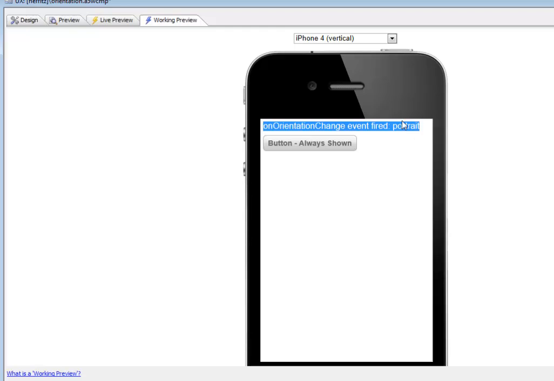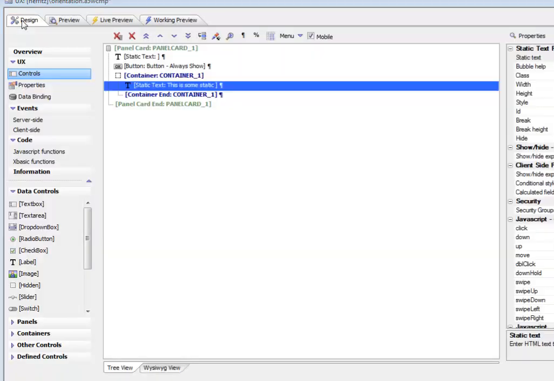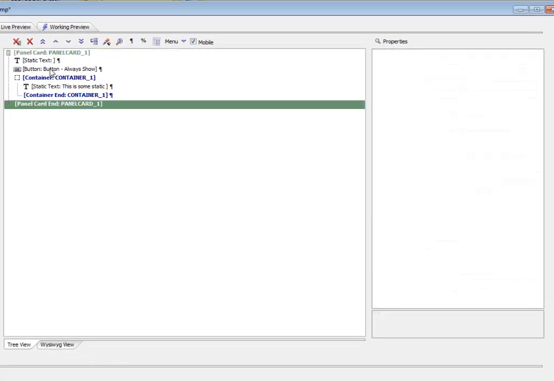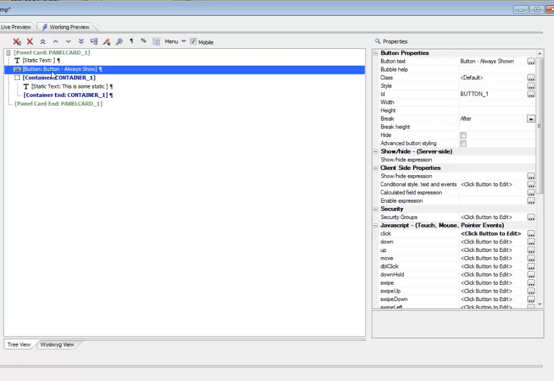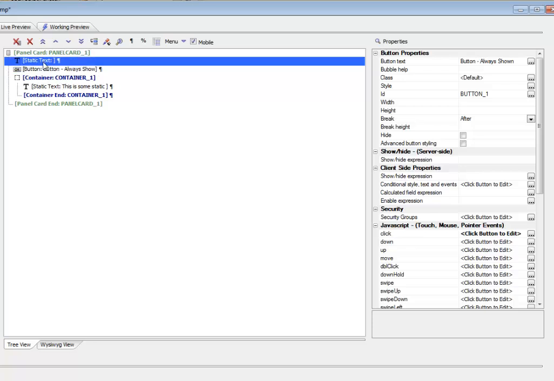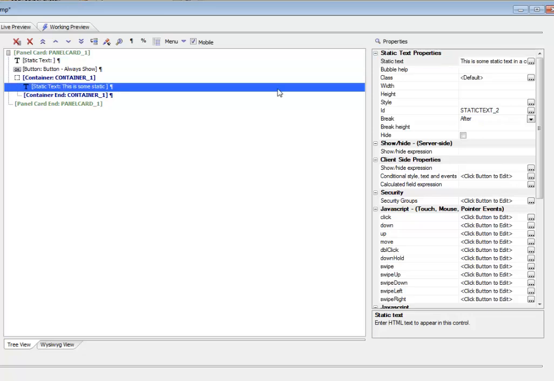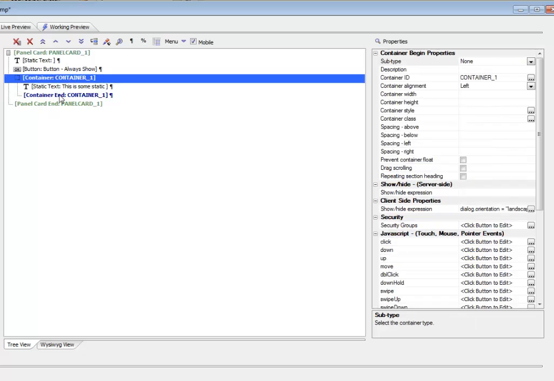So let's go back to the builder now and see how we did this. So here's our UX component. There's the panel card, and there's the button that's always shown, and then we also have a static text control there that has nothing in it other than a div with an ID of message. So here's the static text that we'd like to show when we're in landscape mode, and we've wrapped the static text here in a container.